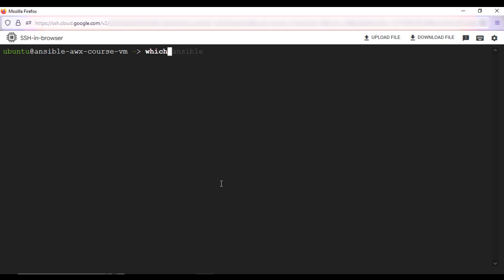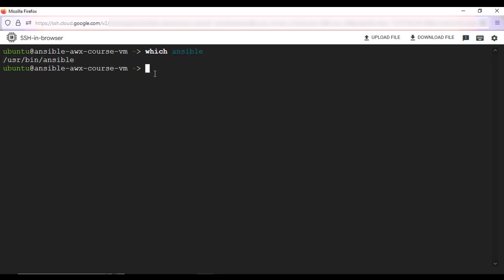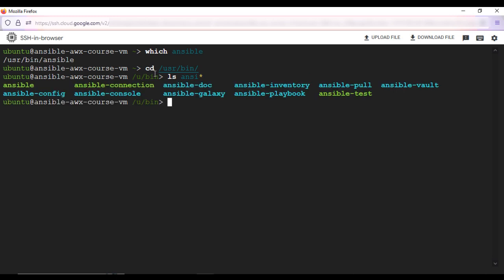To see what other CLI tools got installed along with Ansible, please run the which ansible command first. The output shows the executable location. Navigate to this location using cd /usr/bin. Run ls ansi* to see all the Ansible tools installed. Here is the list of the core components and tools.